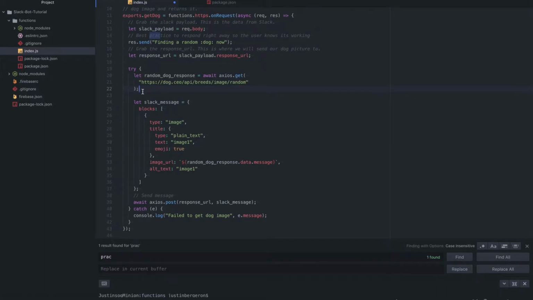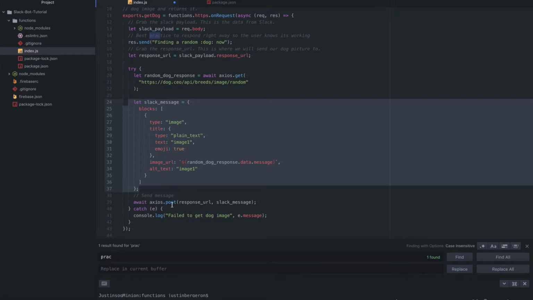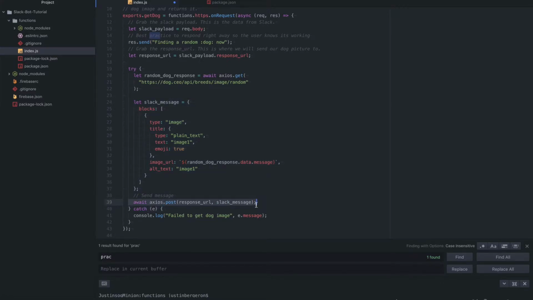So we're going to go ahead and axios get out to dog.ceo, which is a random free API that returns a dog image. Once that's returned, we're going to take our random dog response and we're going to take off the message, which is the image URL, and we're going to put it into a nice Slack payload that we are then going to run an axios post with that response URL that we pulled off of the original Slack payload with our new message. And then this will return into there. So let's see what that looks like.